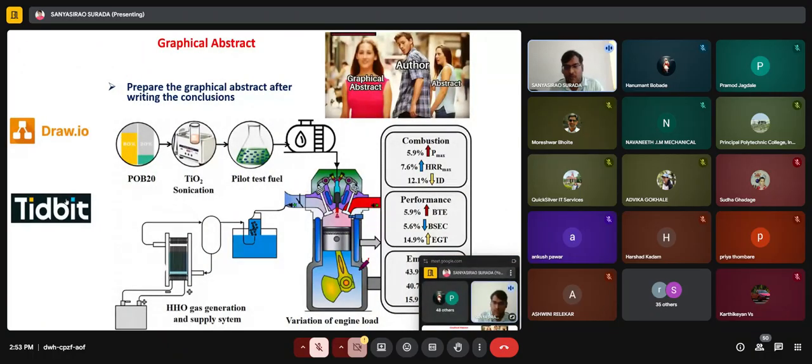And the next one is about the graphical abstract. If you observe this figure, most of the others preferred a graphical abstract like this. This is a normal abstract. They attract more attention with the graphical abstract, and it can enhance very easily. This is a sample graphical abstract. You can use draw.io, as I told you yesterday, or this type of tools.